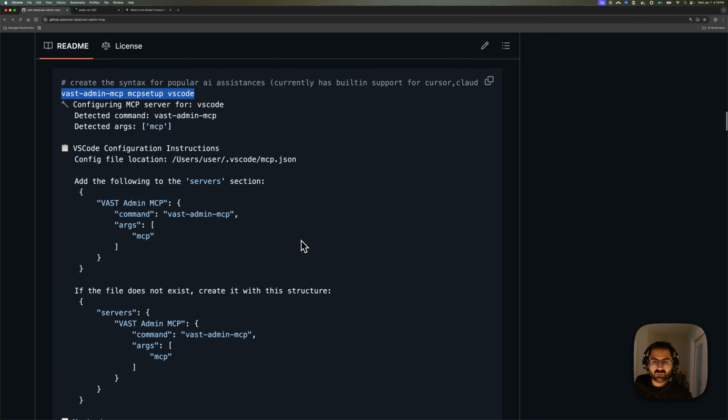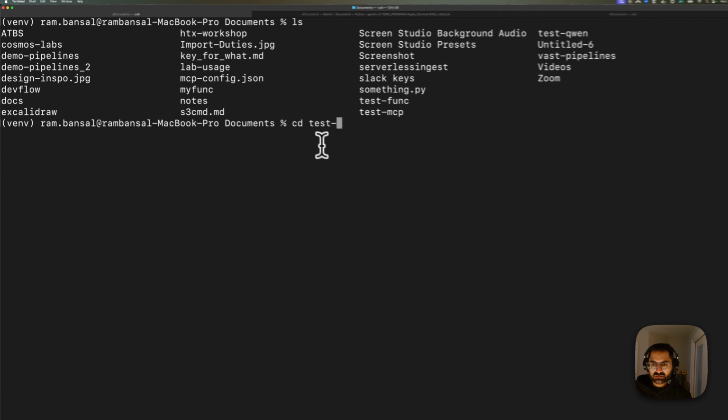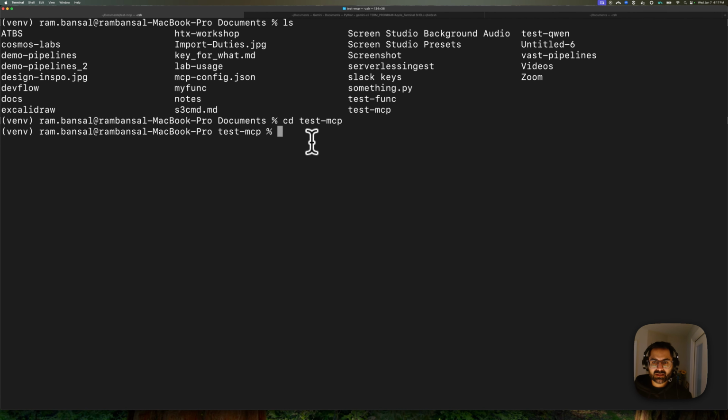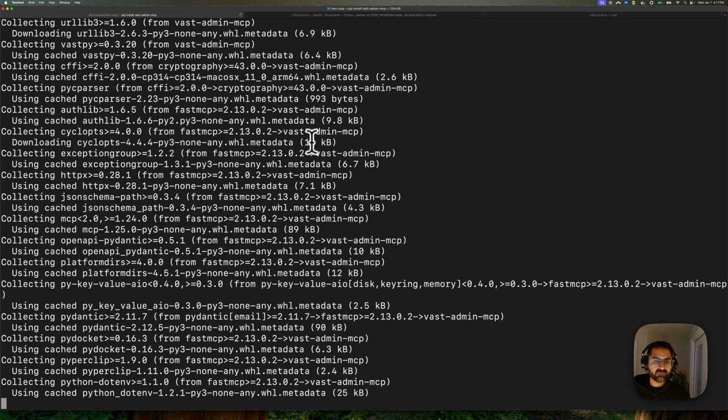Let's go back to the setup and let's go ahead and install the MCP server. So I'm going to take this command. I'm just going to do the pip install in my terminal. So I'm going to move over to the terminal, and I'm just going to do this inside of a folder for now. So we're going to do test MCP, and there's nothing in this folder, so I'm just going to run pip install VAST Admin MCP.